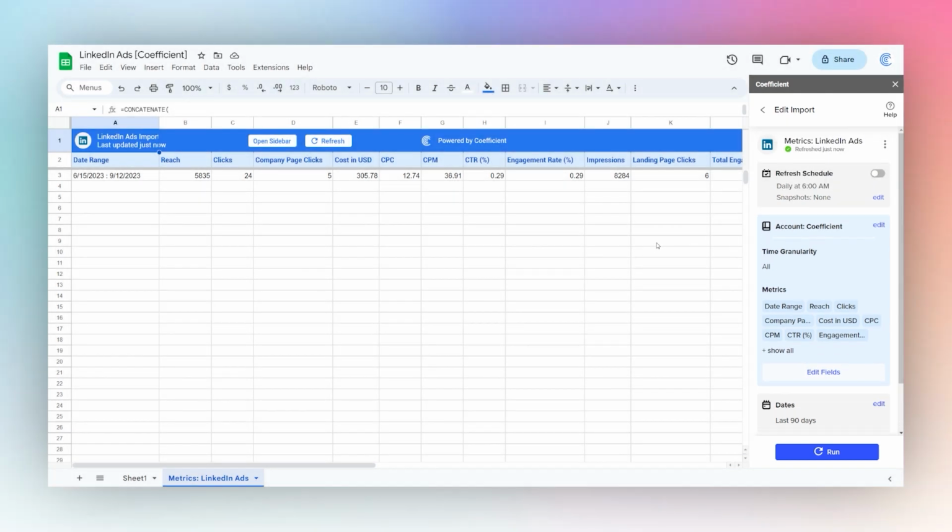All right, that is it. I hope that helps you to see how quick and easy it is to connect to LinkedIn Ads using the Coefficient add-on and bring your data straight into Google Sheets.